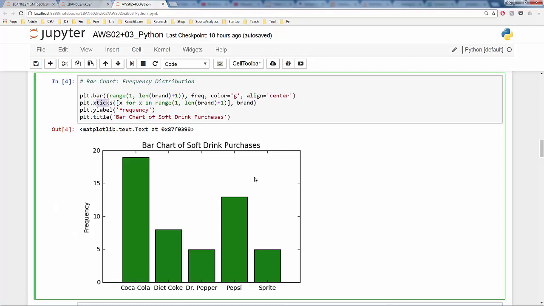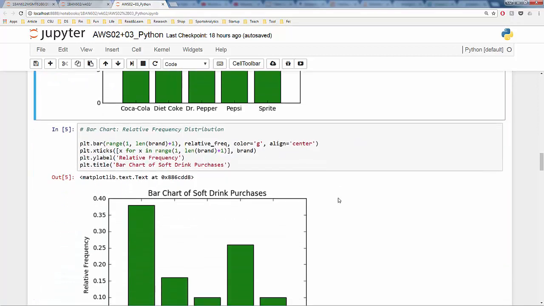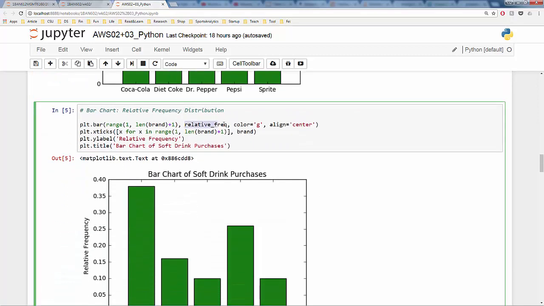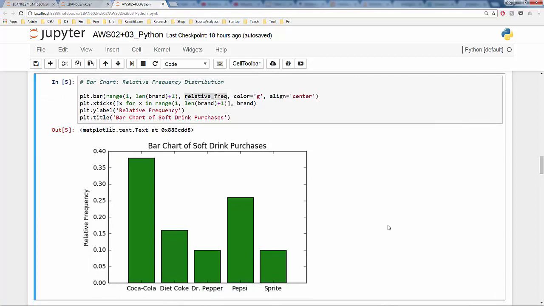To plot a bar chart for relative frequency distribution, all we need to do is to replace freq with relative freq, and we're done. It's always a good idea to provide appropriate labels and legends for good readability of your chart.